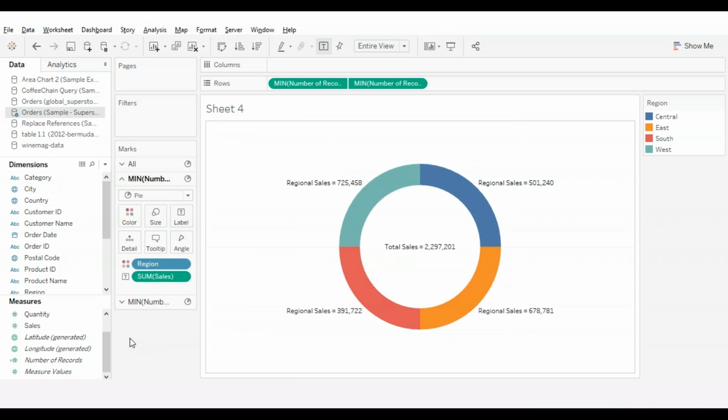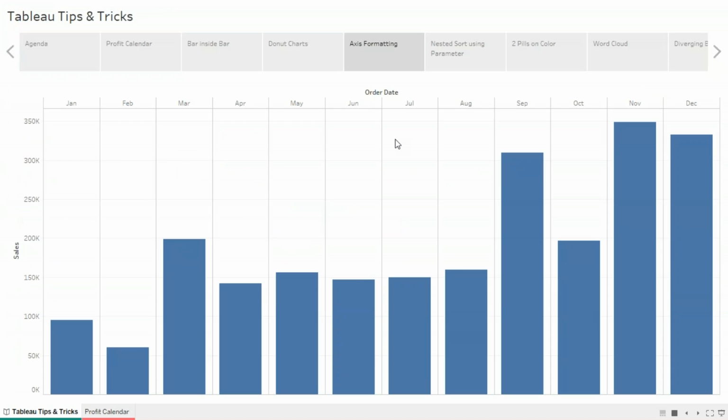So this is how we create a donut chart in Tableau. Let's see what's next. Axis formatting. Did you guys notice that my axis is appearing on top of my chart? Also, I've used the abbreviated form for each of the months so that my chart looks clean and less cluttered. Let's see how to do this in Tableau.